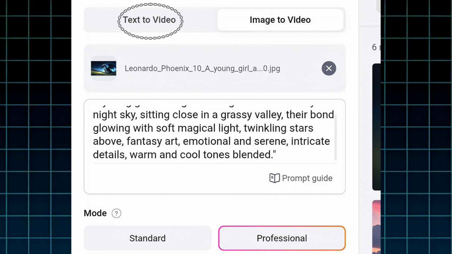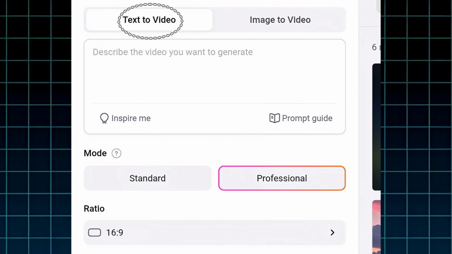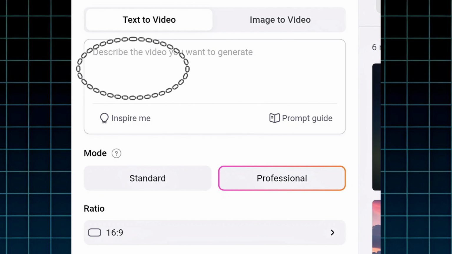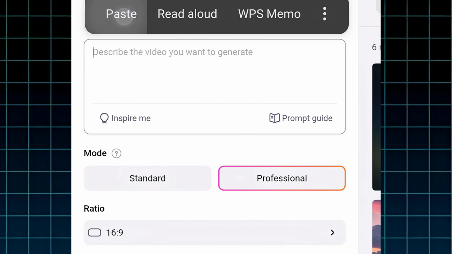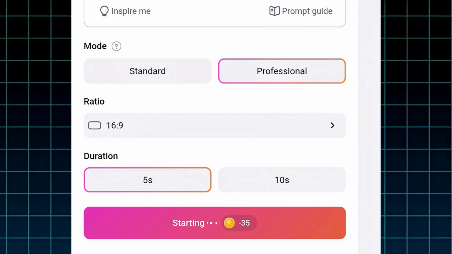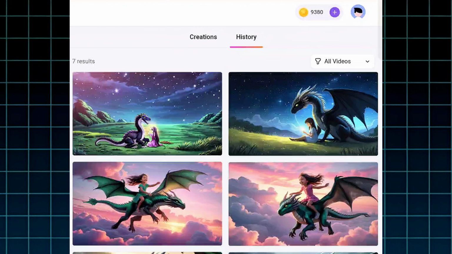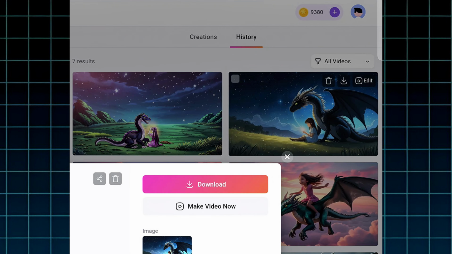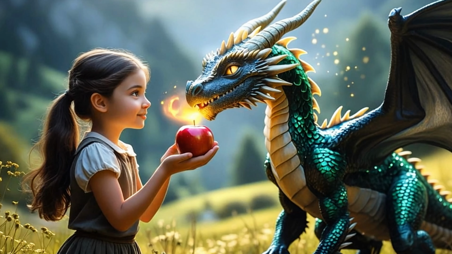Just click on text to video. Now describe your video in this box. Now I will paste the video prompt in this box, which I have already generated with ChatGPT. Just click on generate. Now I'll go to the history section and show you by downloading both videos. It's very simple. Just click on the video and click on download. Now you can see the results.